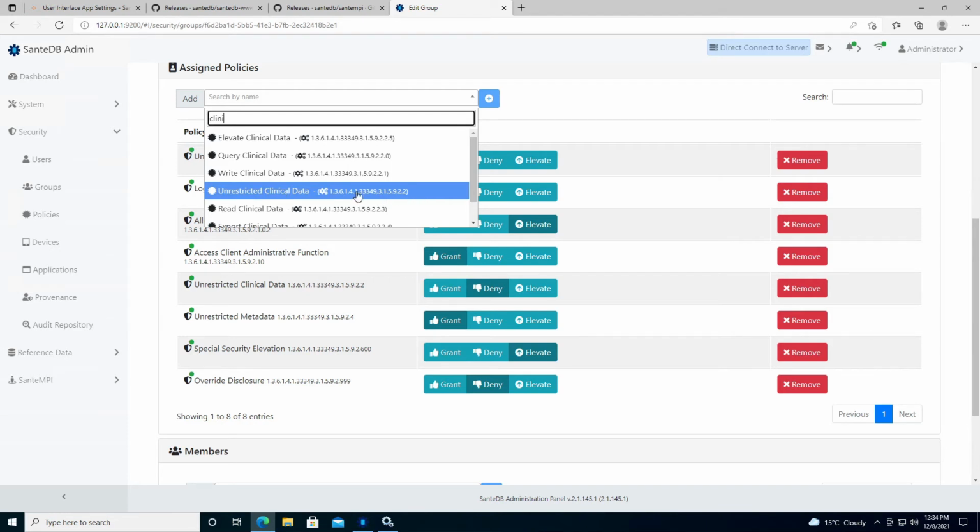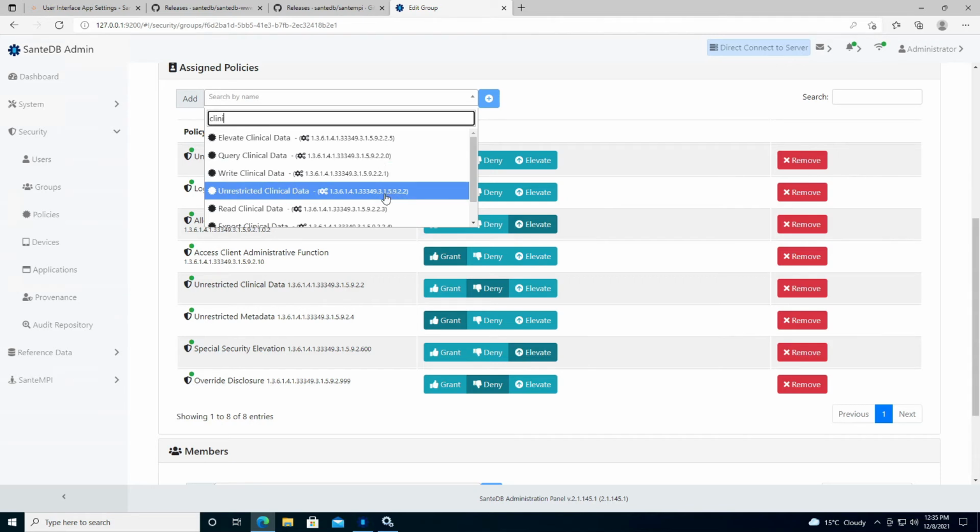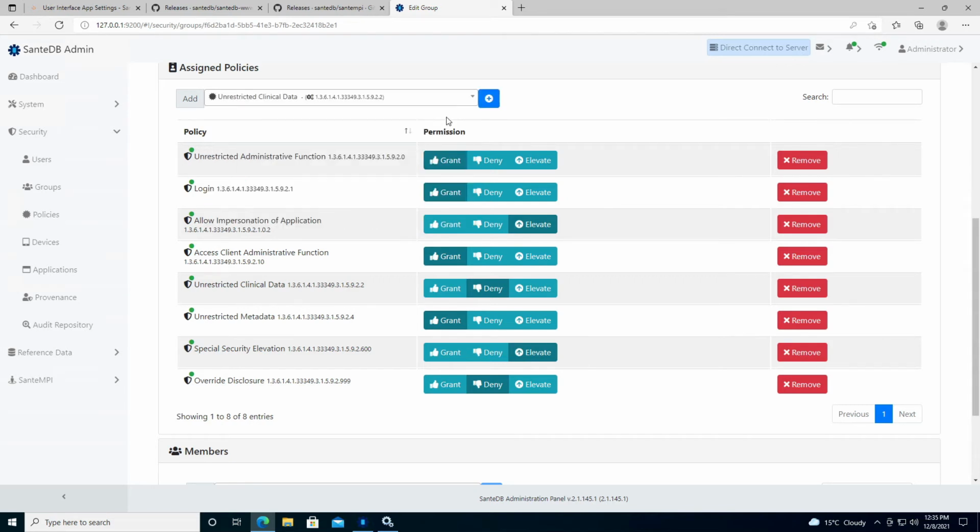And you can see here there's different policies for reading, writing, but there's also unrestricted. And you'll see that there's these big numbers, these OIDs after each policy. And the way that these work is that you can see here unrestricted clinical data ends in 922 and write clinical data ends in 9221. So that means that giving unrestricted clinical data implies write clinical data is also granted. And I can see here that we have now our grant on unrestricted clinical data.